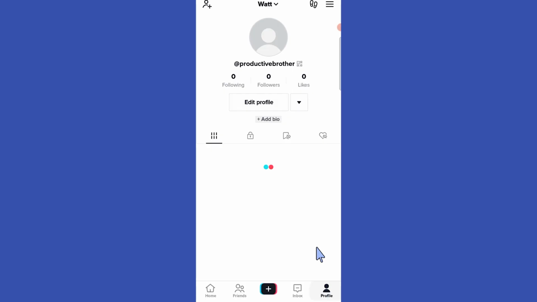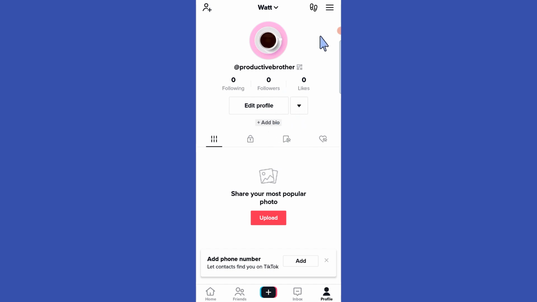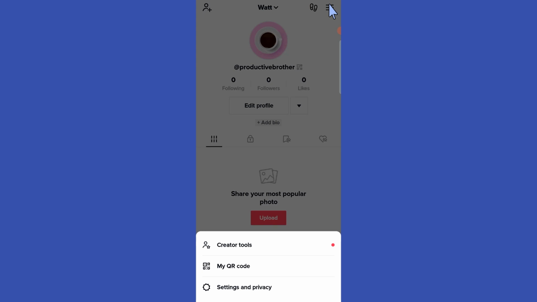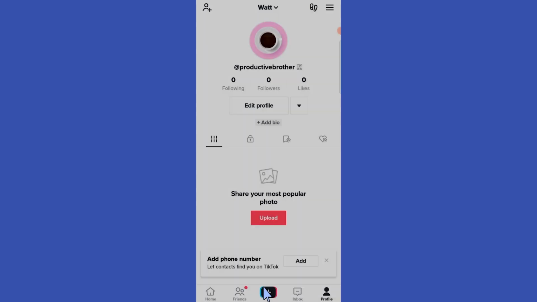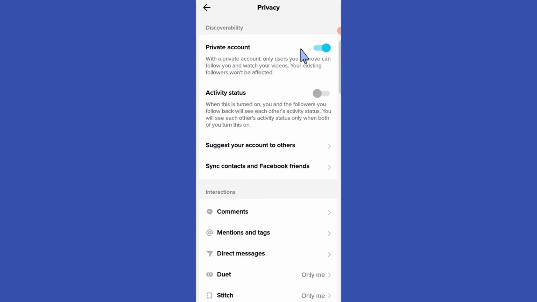Now we got this window. This is our profile and here we can do any changes for our profile. So in this time we want to turn our account in private to public. Now tap on this triple lines at the top right corner and select settings and privacy option. Then tap on privacy. So here we can find our private account button.